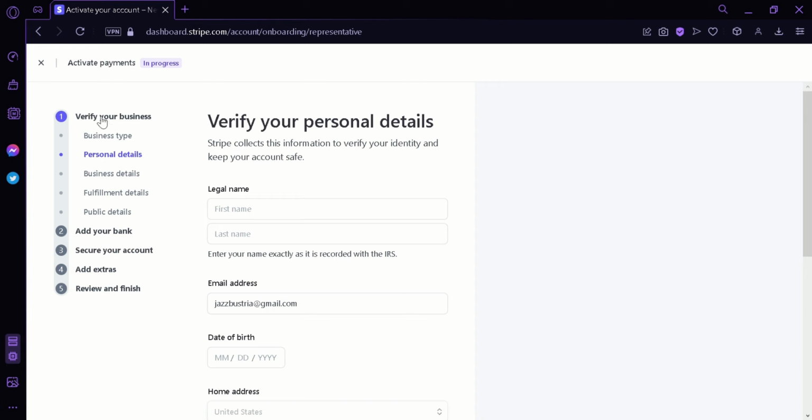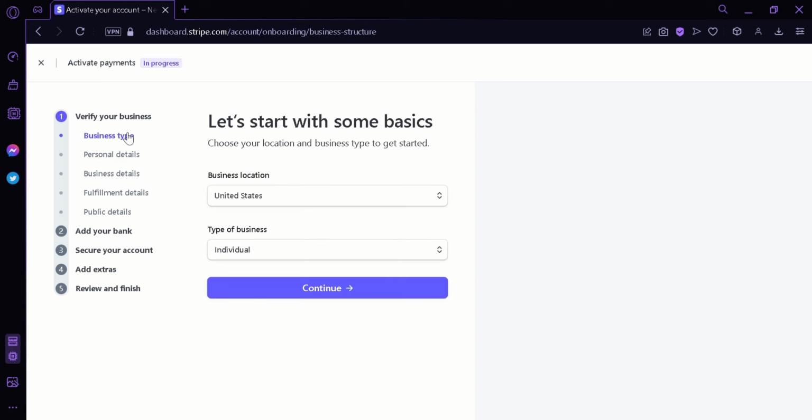Now over here on the left side, we can see the list of things that we would need to do. The first thing we're going to do is to verify our business. Now over here, we're going to verify our business type. We're going to input our business location by clicking on this, and then we could choose the country where our business is located in. For now, we're gonna go with United States.